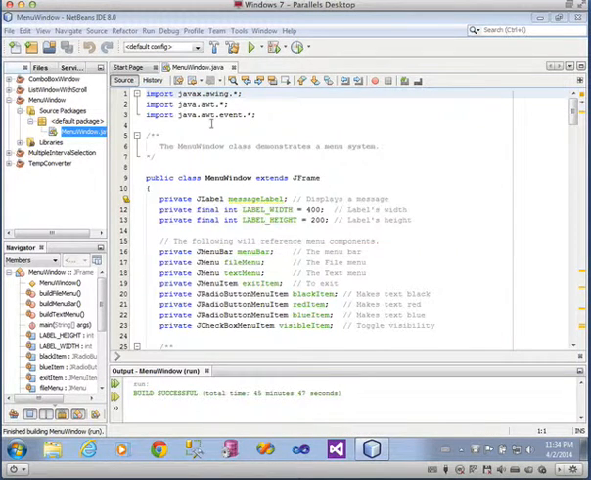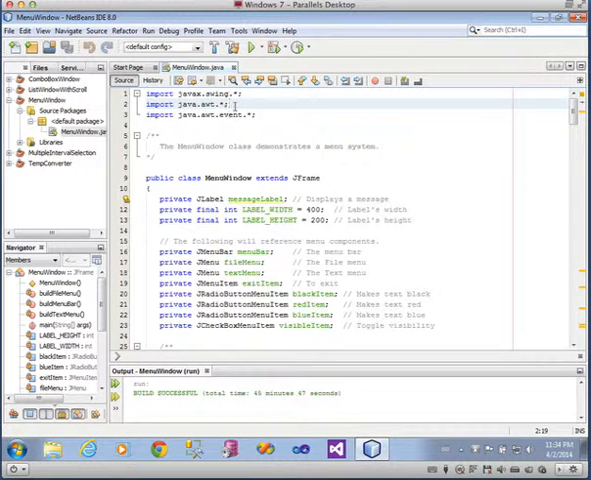Let's take a look at the code to see what's going on. First of all, in our import statements, you see we've imported the swing library for all of our components in our window. We've imported the abstract window toolkit for our layout manager. And finally, the abstract window toolkit's event library for our event handling.